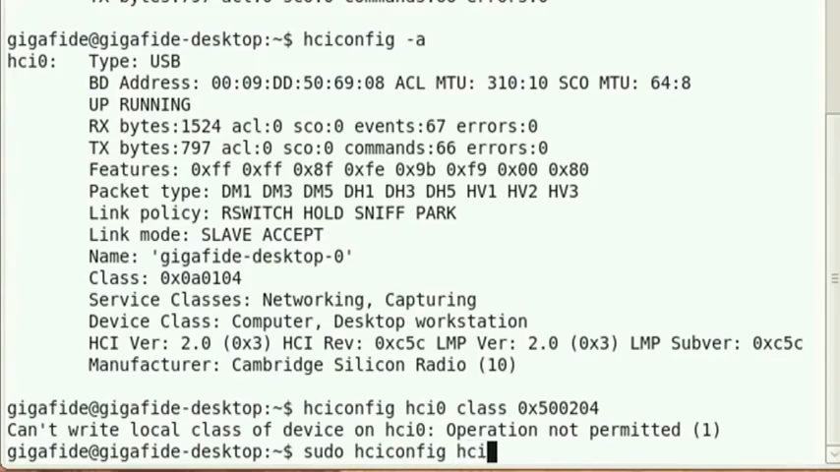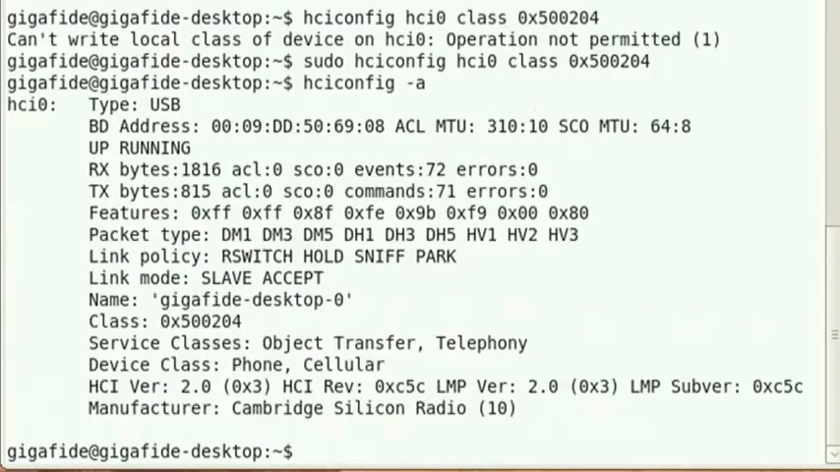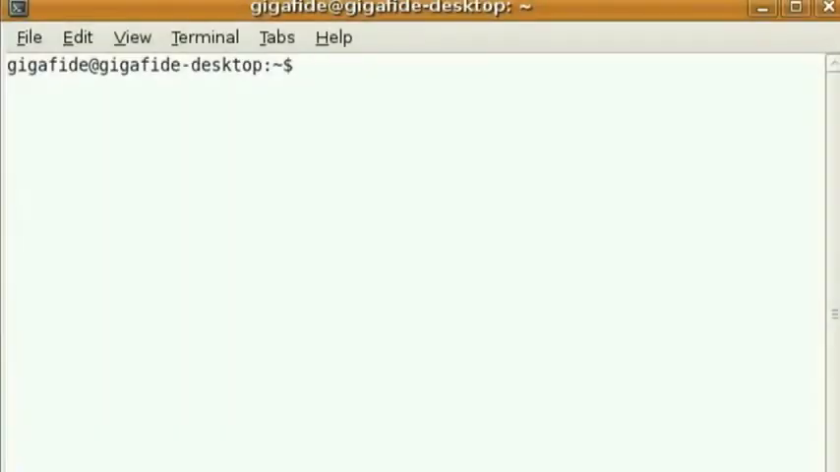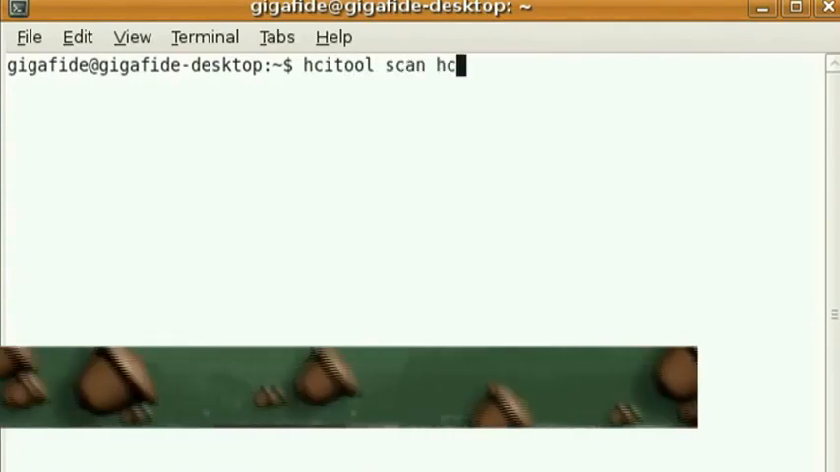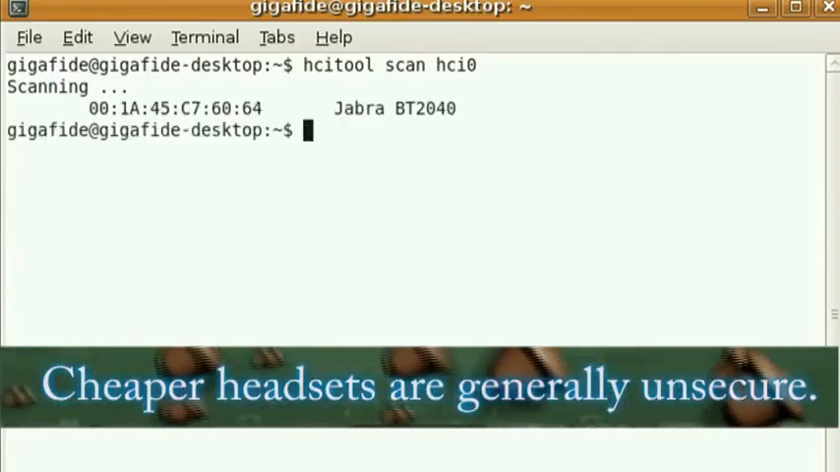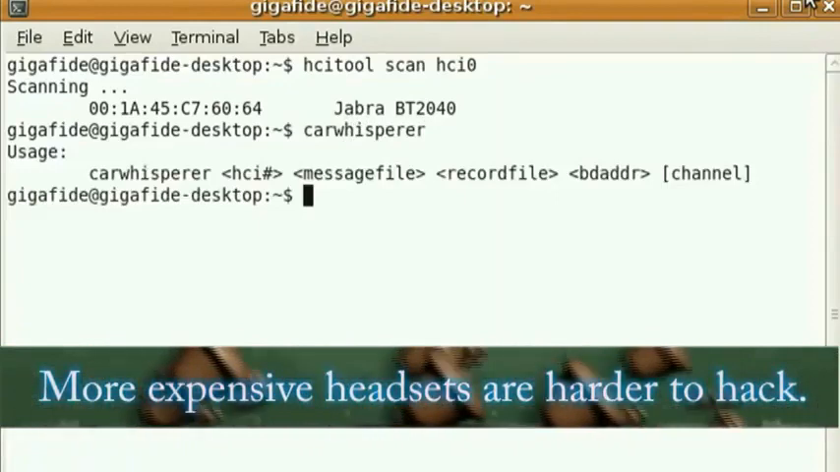So to change that, type in sudo hciconfig hci0 class 0x500204, and now if you do hciconfig -a, you'll see that under device class it has it listed as a phone. So now to perform the hack, what you want to do is type in hcitool scan hci0, and that scans all the Bluetooth devices that are in range. And as you can see, I have a Jabra headset.